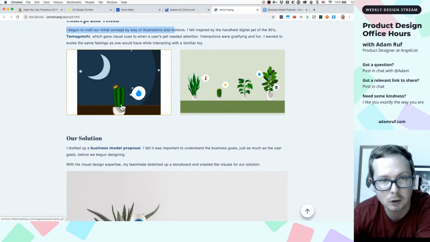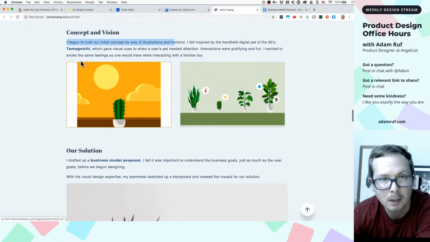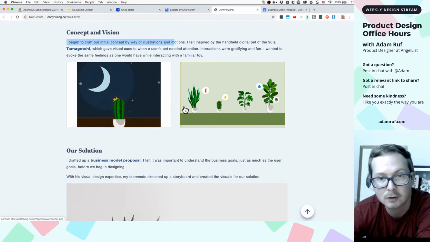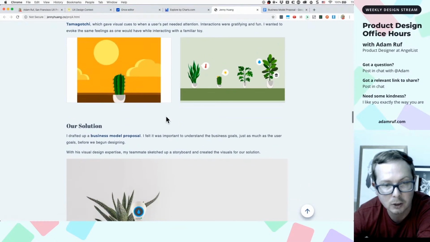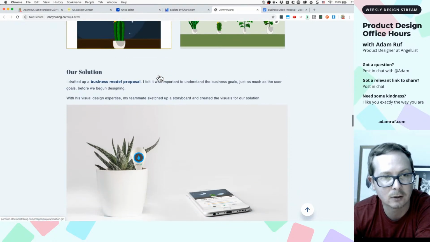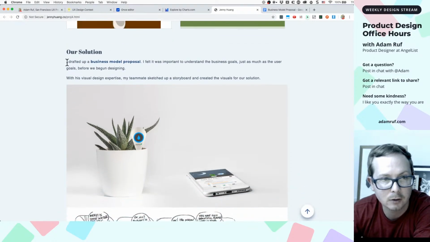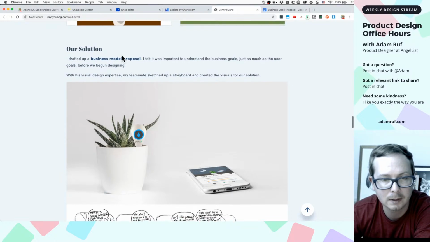How did you pick cactus? How did you pick, these decisions to do these things? What context is this going to be used in? What were you thinking when you picked this particular dimension? I have so many why questions that don't get answered. Solution. Okay, so Jenny drafted up the business proposal. Cool. What's the TLDR of the business proposal?